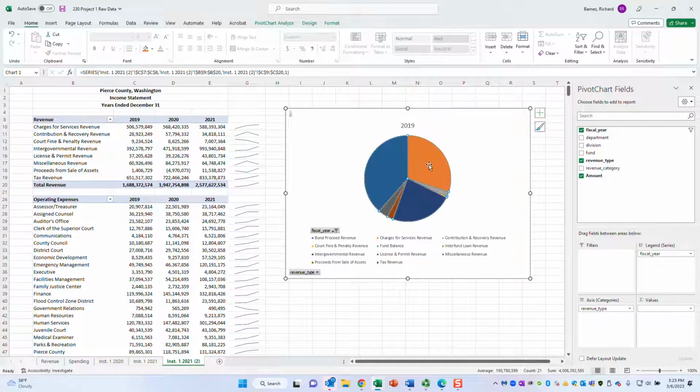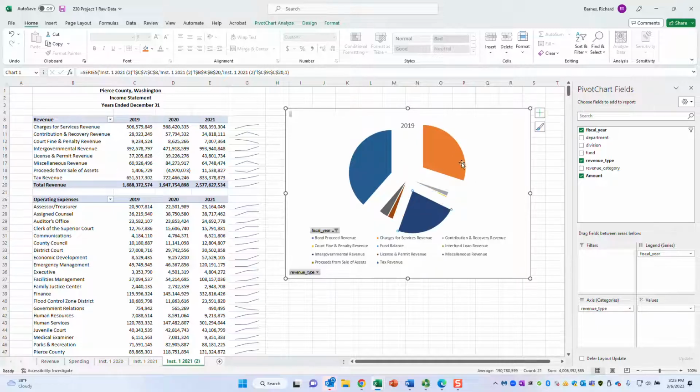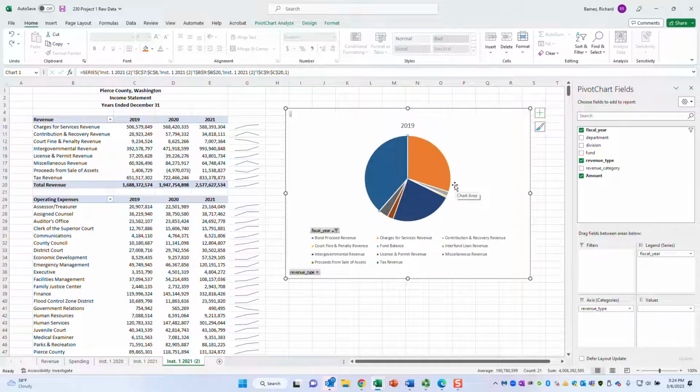And you'll notice for Pierce County, right, charges for services is one of their largest revenue categories. And over here, this one, which is intergovernmental, right, transfers from the state of Washington, is a little bit bigger. Their main one is this idea of service revenues. Now, in this chart, I can also play around with it. I can drag these out here to kind of break the parts out to give me more space to talk about them, right? So I can rearrange it in a couple different ways.